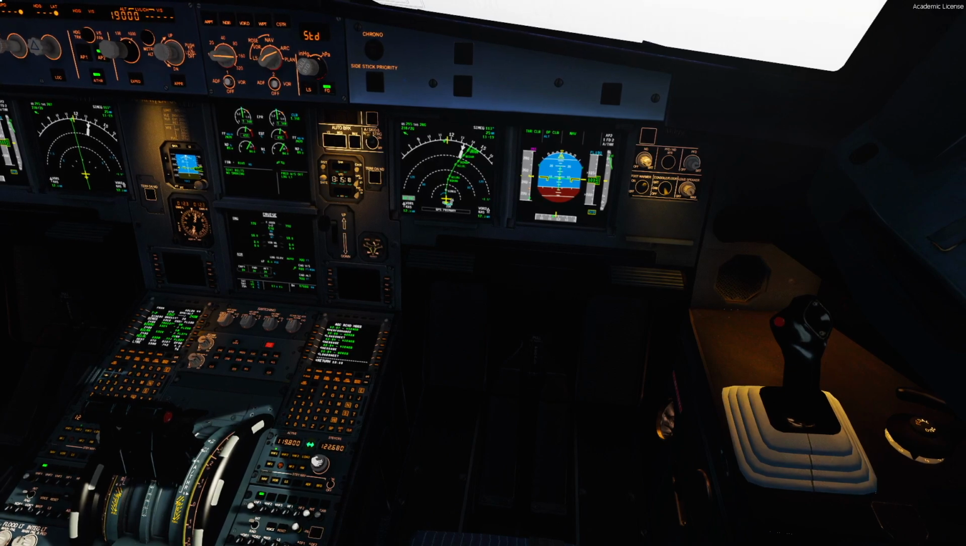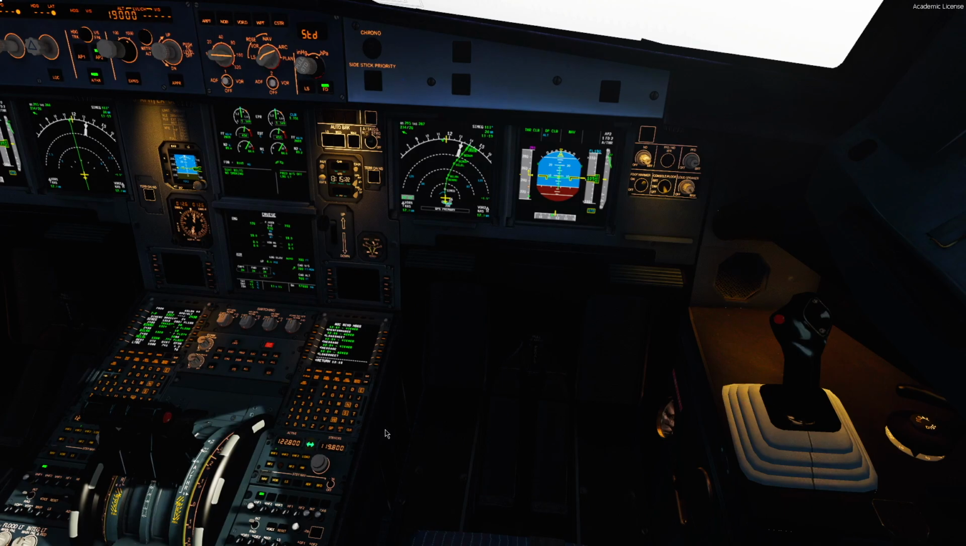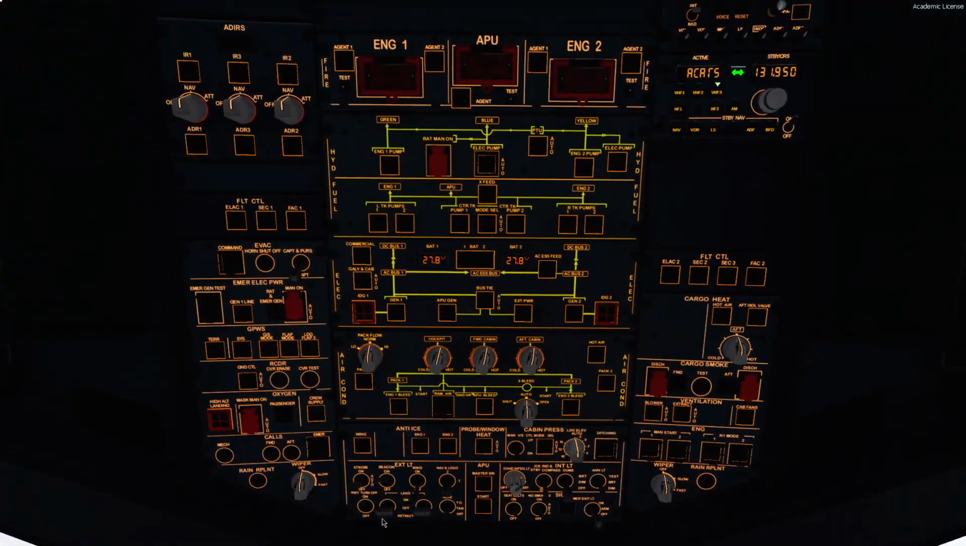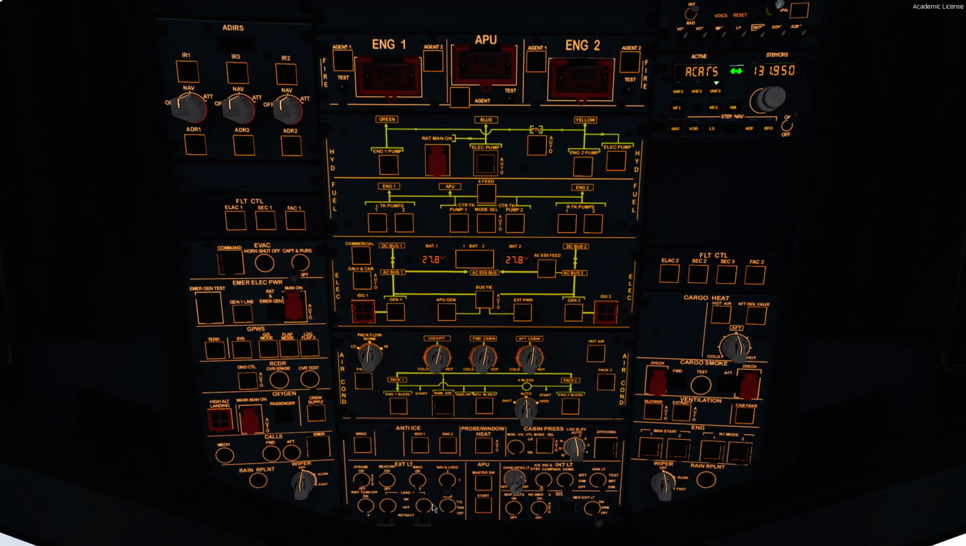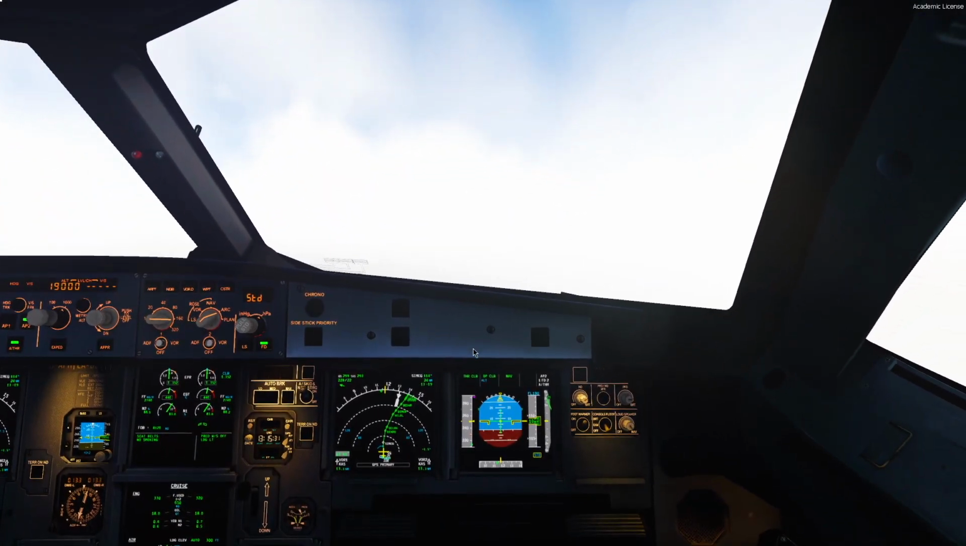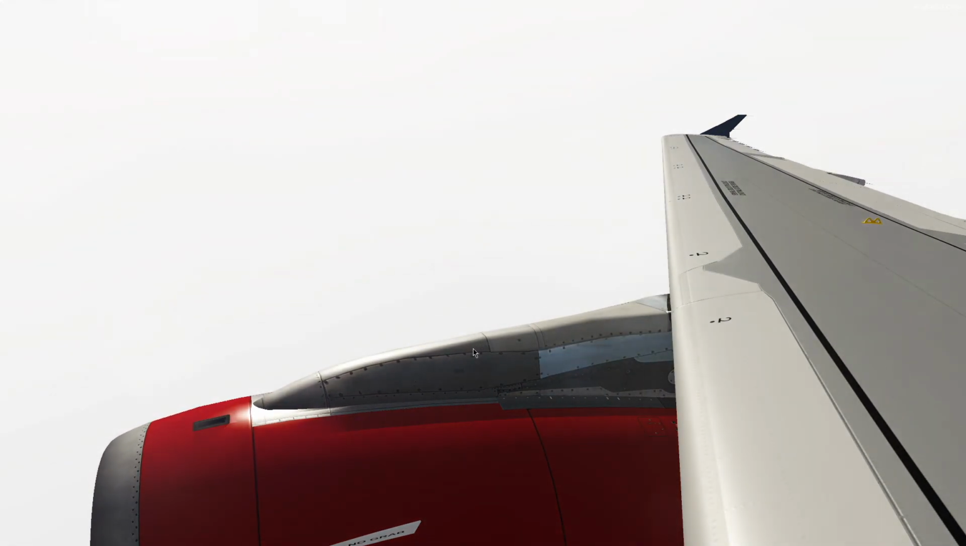122 decimal 8. There we go. And then we can turn off the landing lights now. Good, good. I'm going to keep the seatbelt signs on because we're still very turbulent.